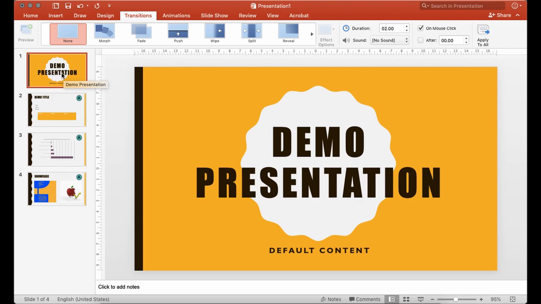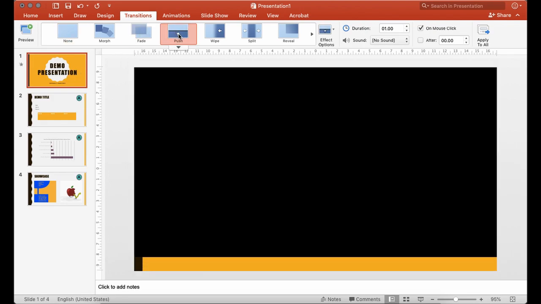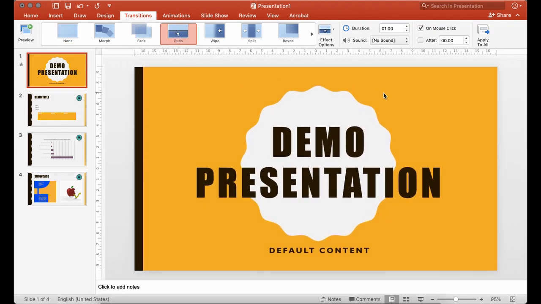So if I apply a transition to our demo presentation slide, which is our title slide, when we are launching our title slide, the transition would occur. So if I select a transition like push, for instance, you see a little preview of what that transition would look like. And it is as simple as that. You have applied your transition.